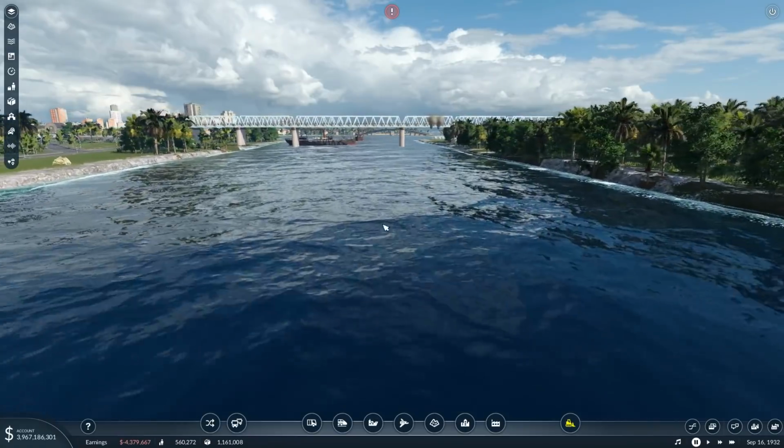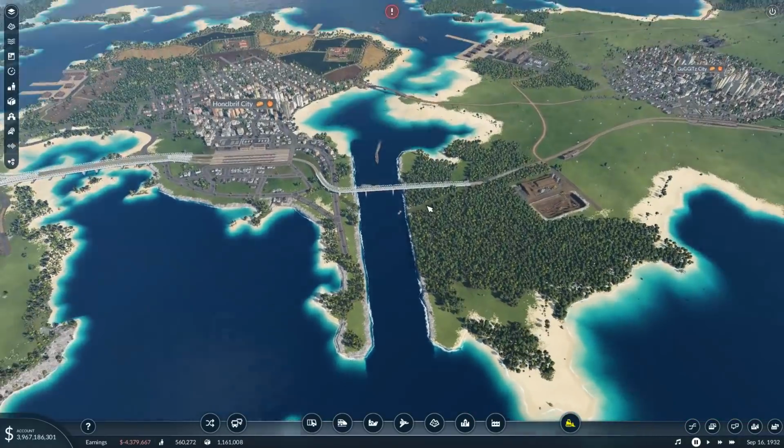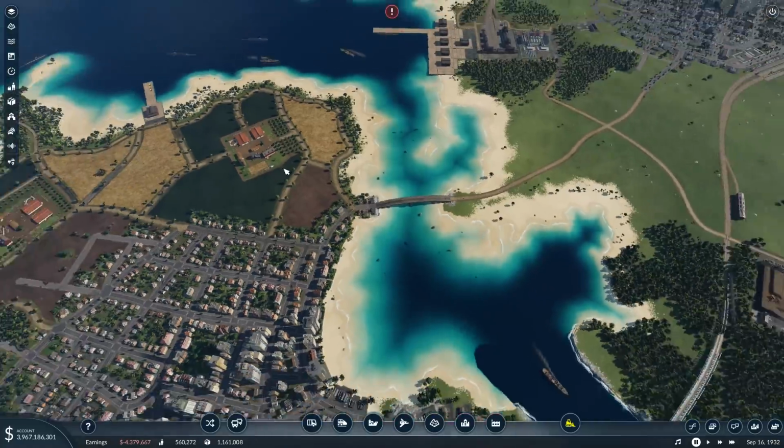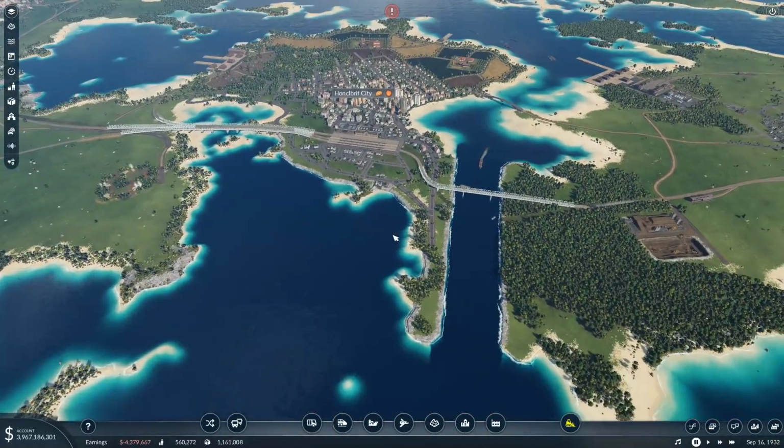The ships sailing through here are going to look really good, I think. We are going to have to obviously widen this and put a better bridge in and all. Oh, I'm going to have such a ball with this.